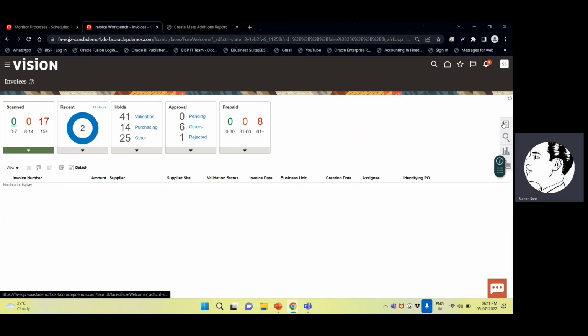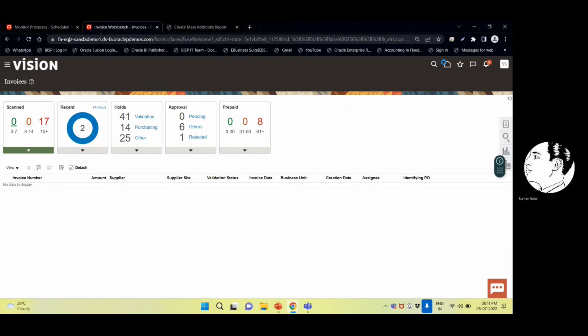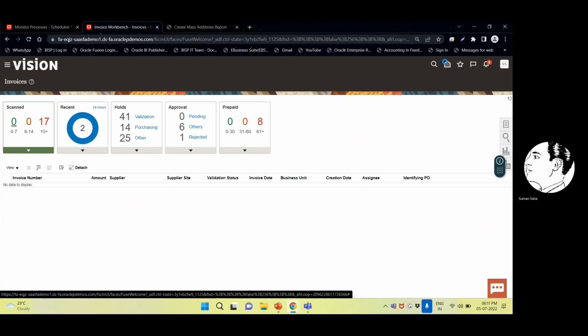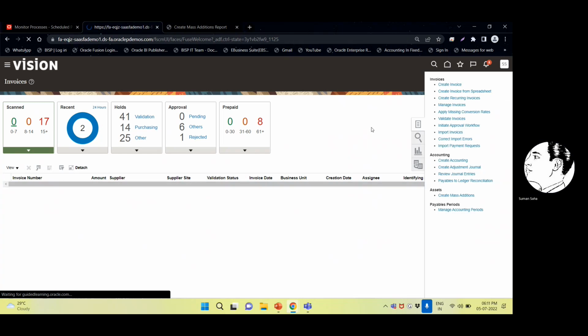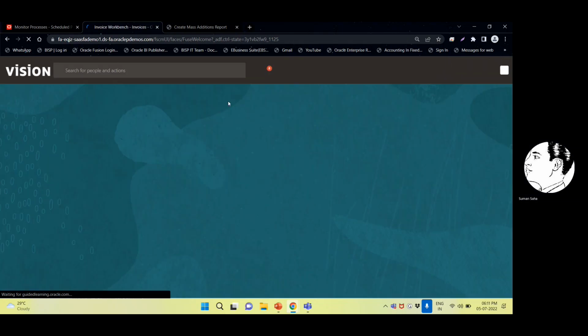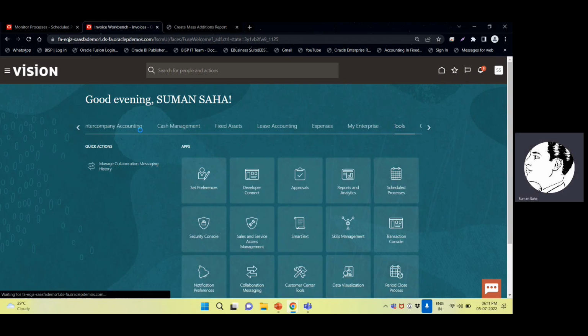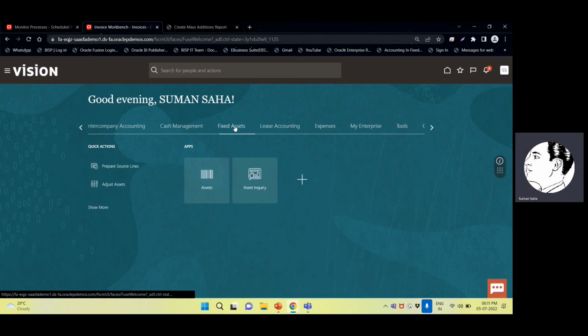So we will navigate to asset workbench now. So we are in asset workbench now. Select asset.